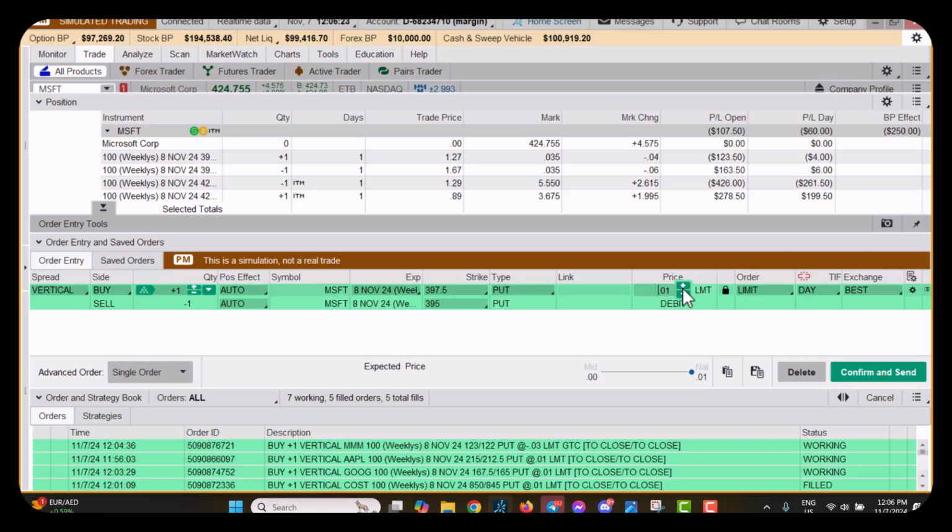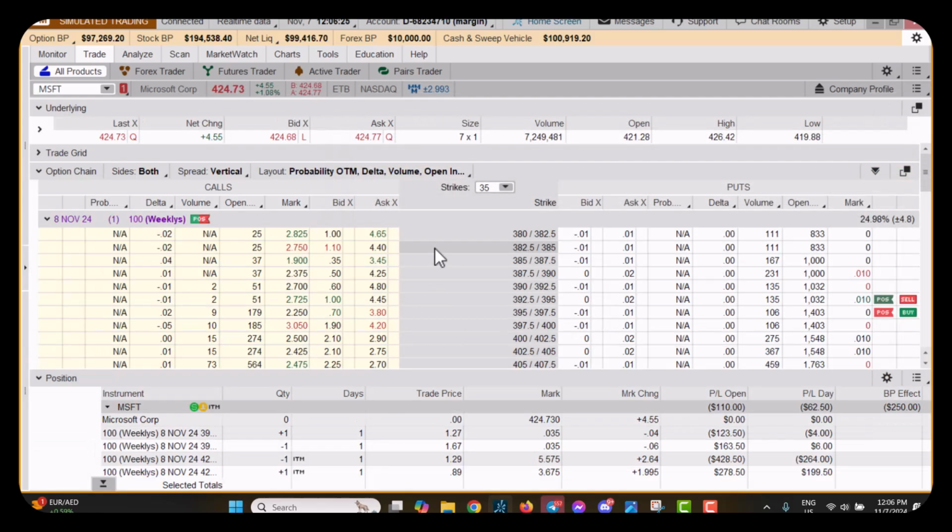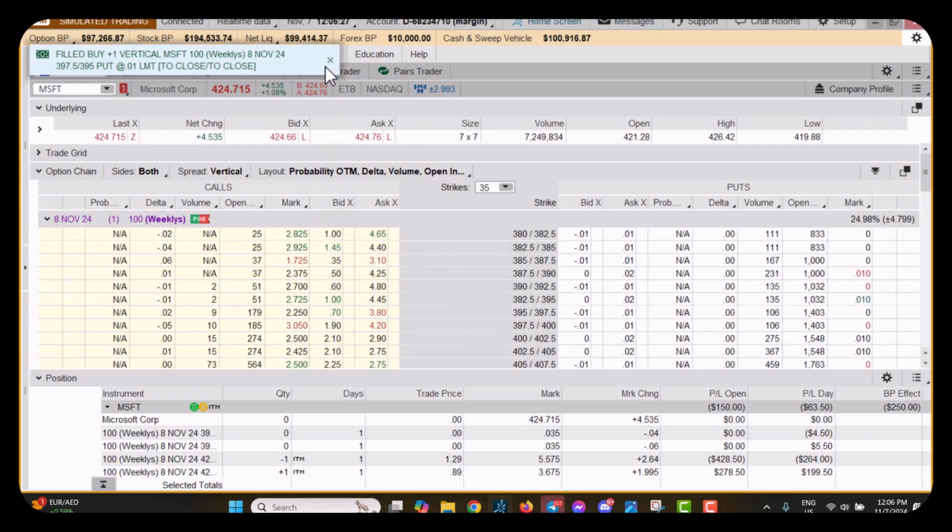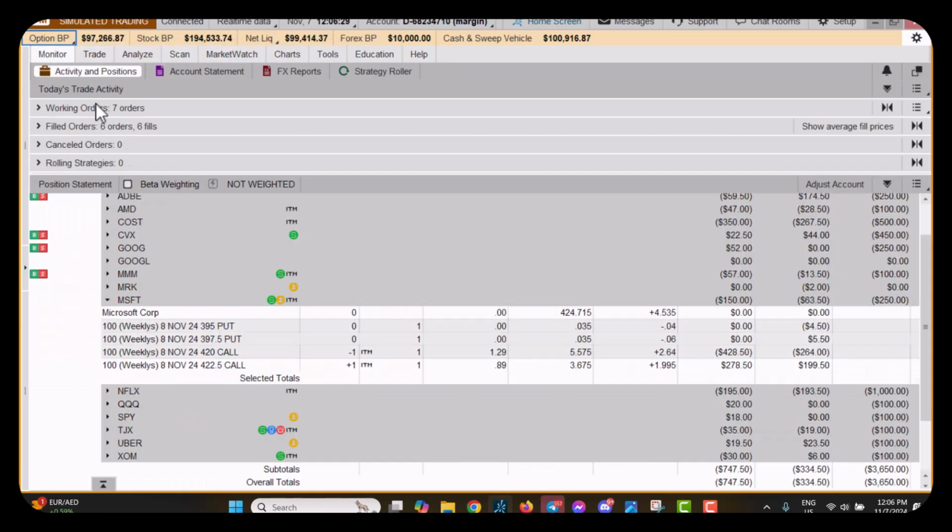I got to change this to a dollar because you can't buy something that's not worth anything. So I bought it back for a dollar. But the call credit spread side is breached, right? 422.5 and current price is at 424. I'm leaving that one too because I want to see what happens this afternoon.